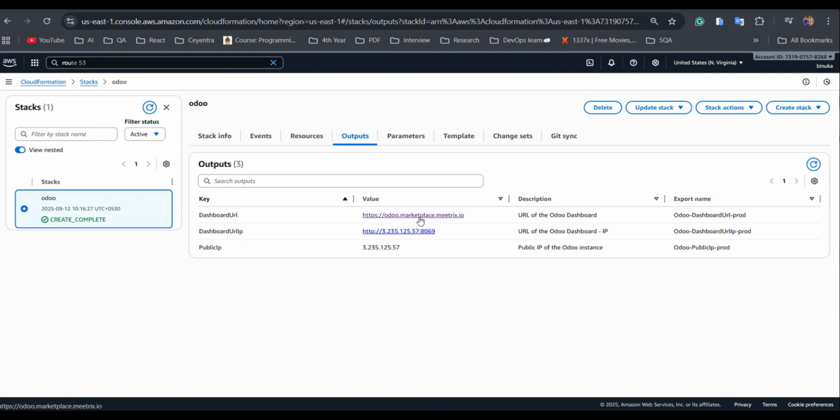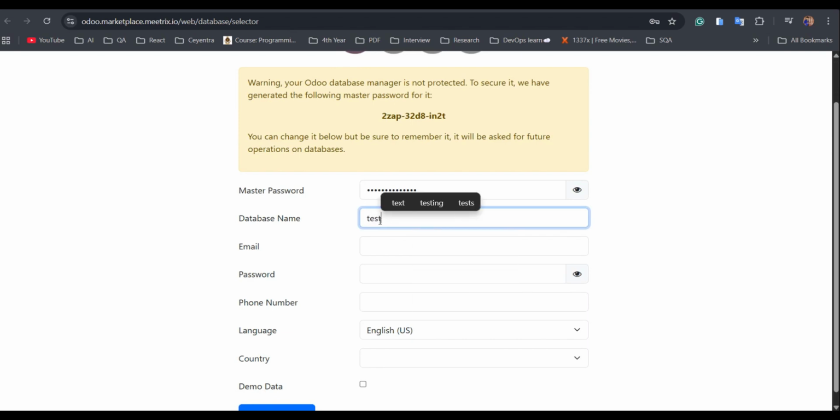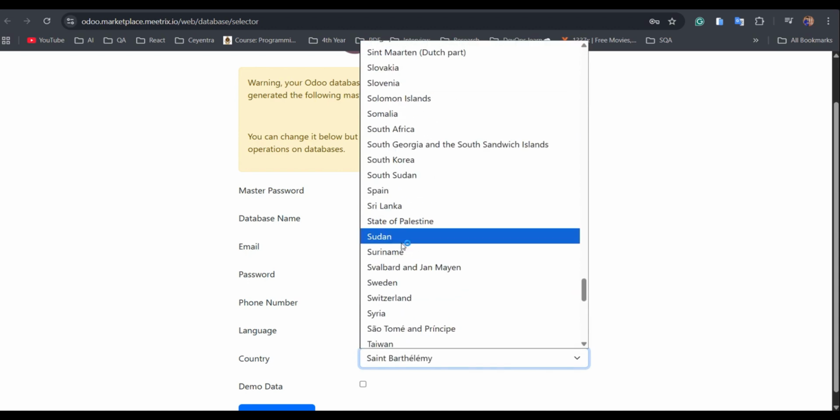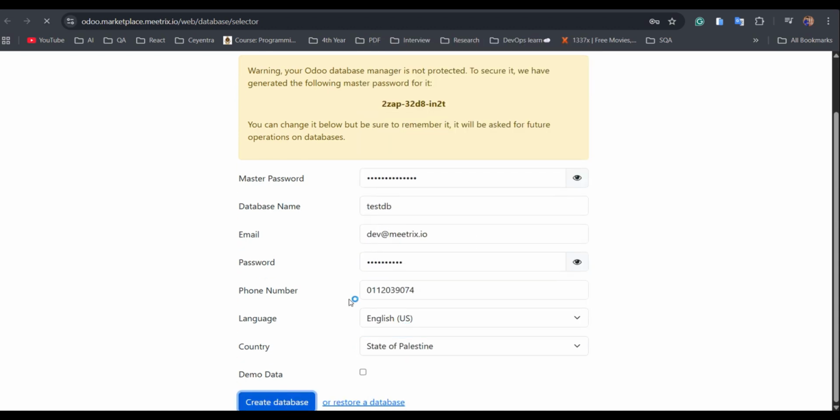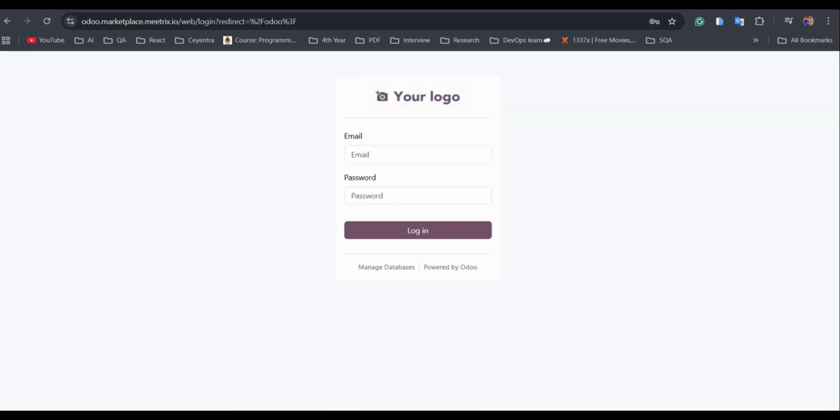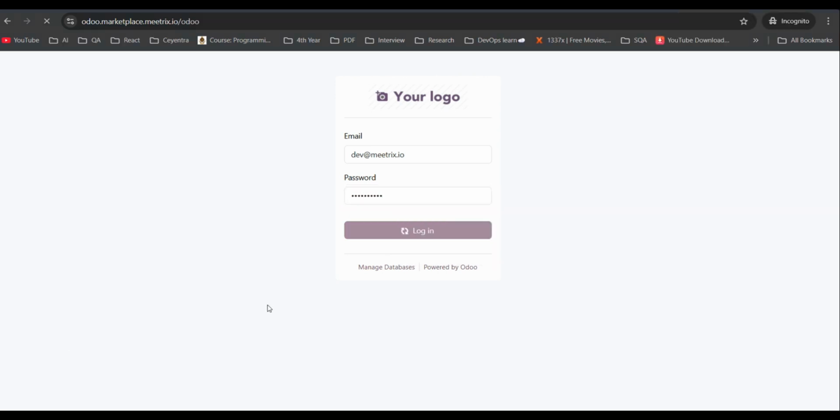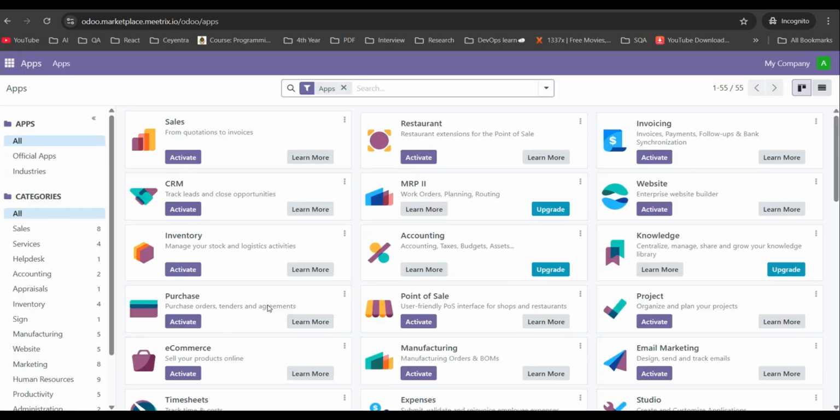Now you can access Odoo. Click the link on the Outputs tab. Enter the details and click Create Database button. Once the database is created, you can log in with your email and password to start using Odoo. Enjoy Odoo!